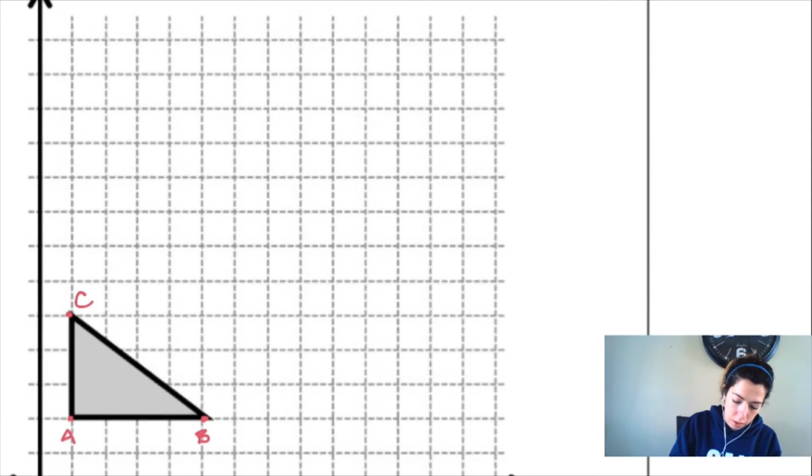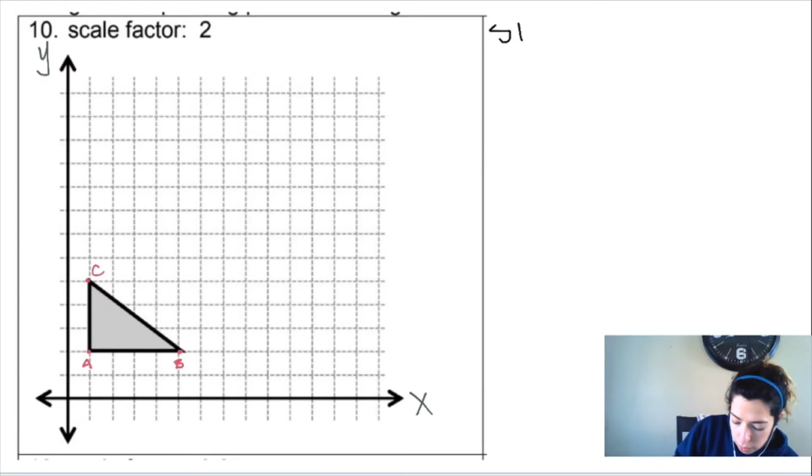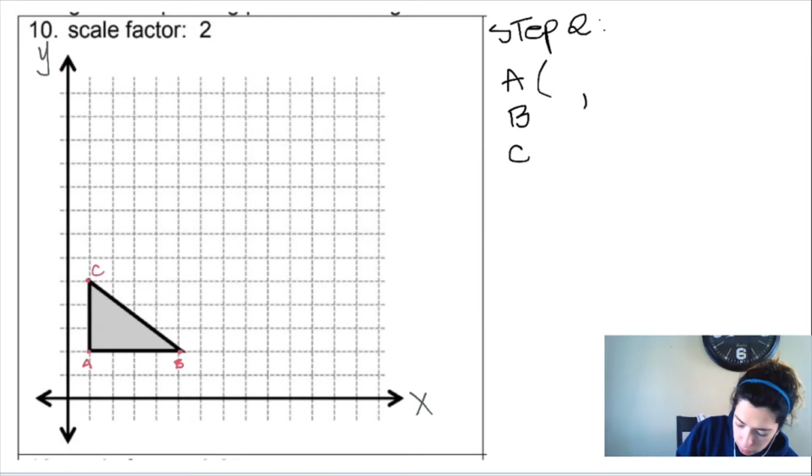Let's go here and say, I have A, B, and C. I'm just going to finish labeling a few things. This book doesn't label X and Y, and that makes me really mad. So every single time you see a graph, make sure that you're labeling the graph correctly. So let's do step 2 here, with A, B, and C. Let's write down these coordinates.